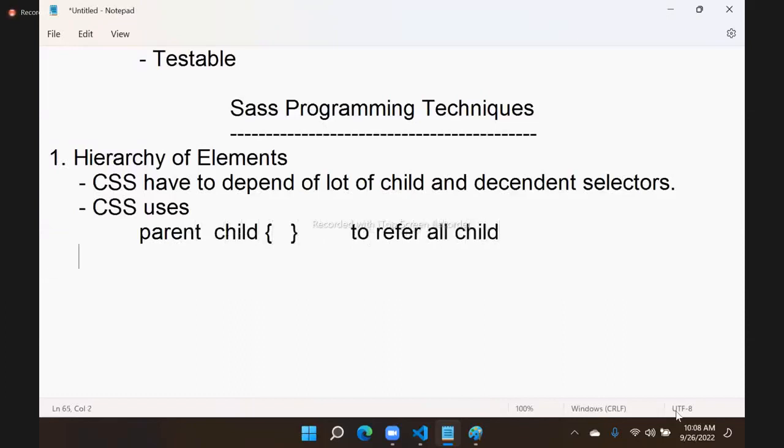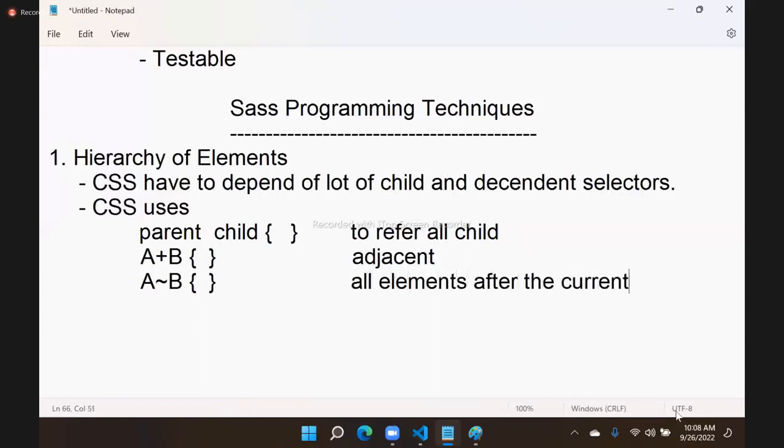It uses A plus B, which is adjacent. Am I right? And it will use A tilde B. What does that mean? That means all elements after the current one, it will apply to all of them.